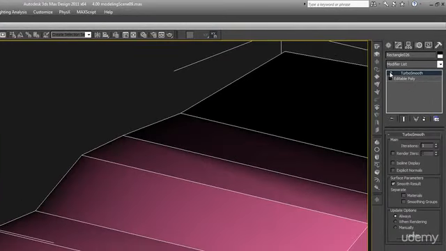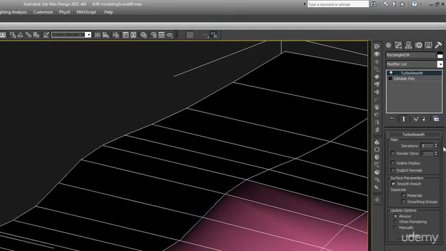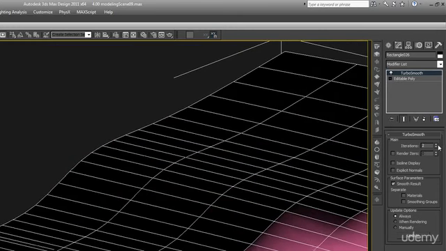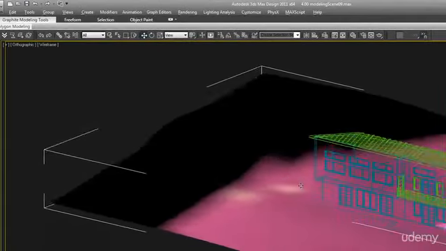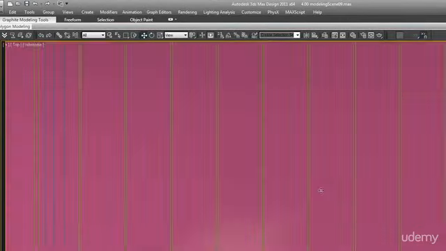See that? So you can Turbo Smooth, you can turn up the iterations, make it even more smooth like that. That'd give you a nice smooth site. That's good.